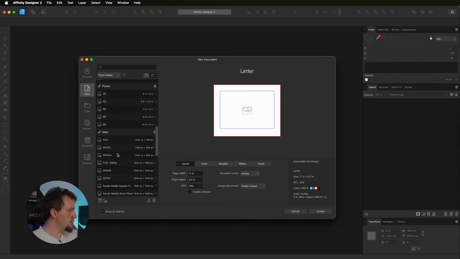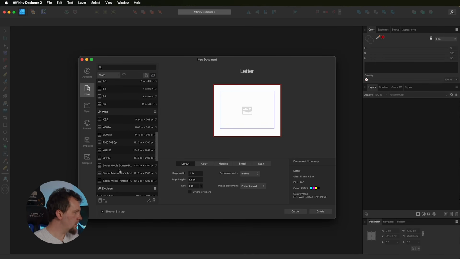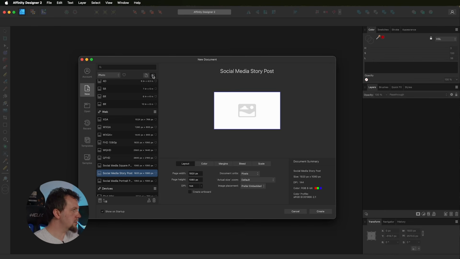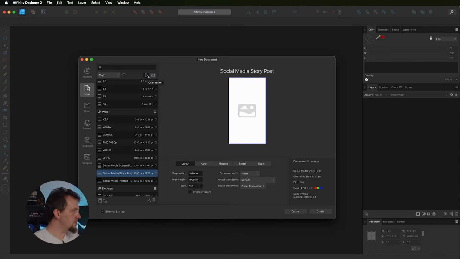For this project, we're going to be making a social media story post. I'm going to scroll down through the different presets to web, and I'm just going to select social media story post. Now, typically a story post is going to be portrait format, so we can adjust that up here at the top, and I'm just going to set that to portrait orientation.